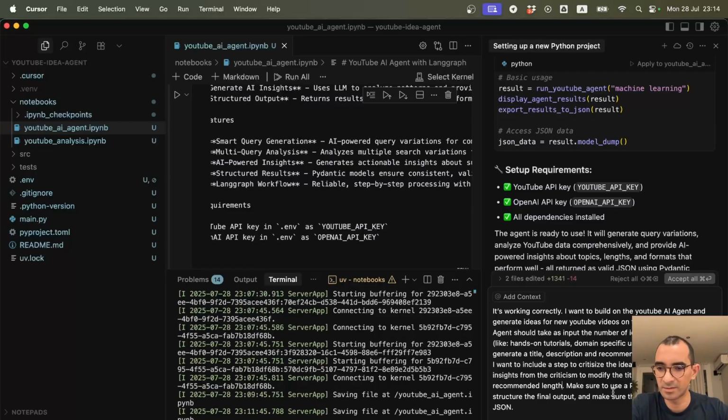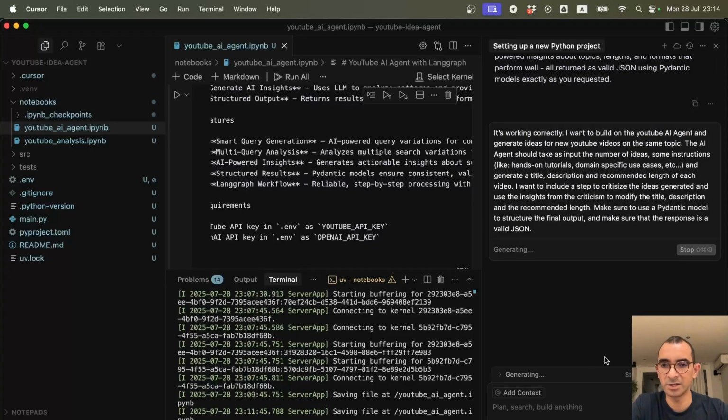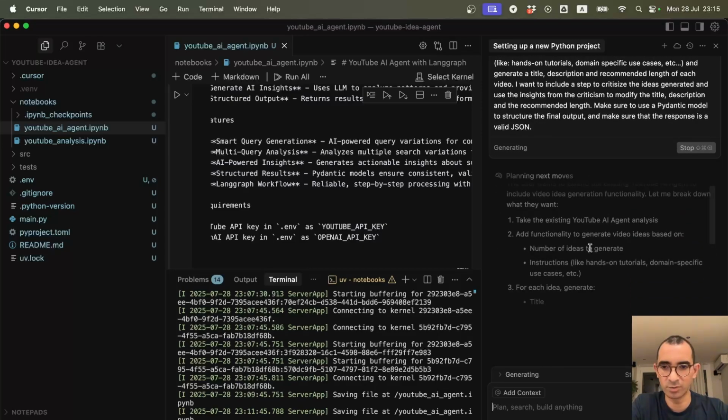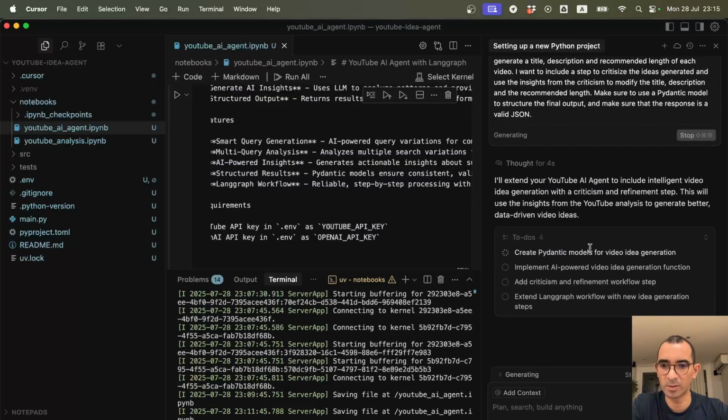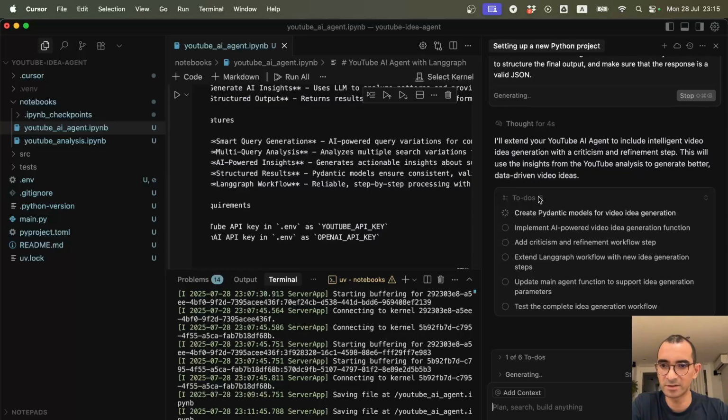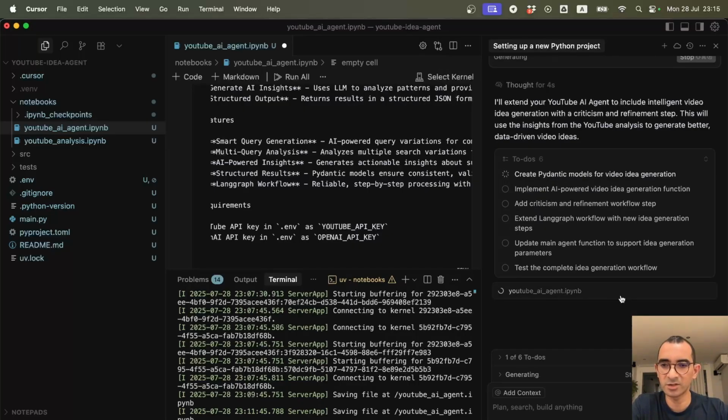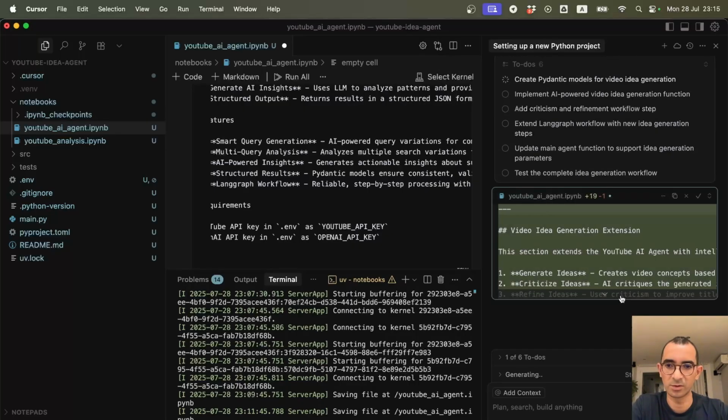And I'm giving some additional instructions, using a Pydantic model to structure the final outputs and make sure that the response is a valid JSON. With this, I click and it will generate, similar to the previous one, a to-do list, and it will start coding another Jupyter Notebook for me. It will take a couple of minutes and we can see what it's come up with. Here you can see the to-do list, and it will start working on generating the code.